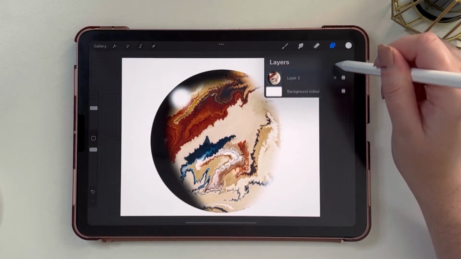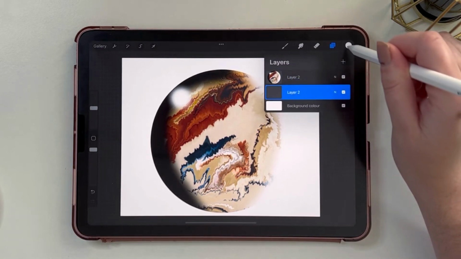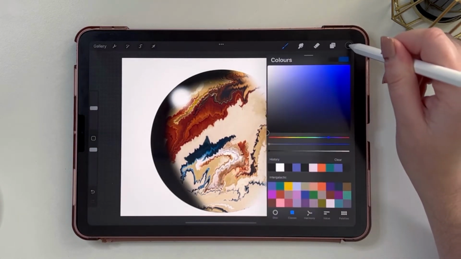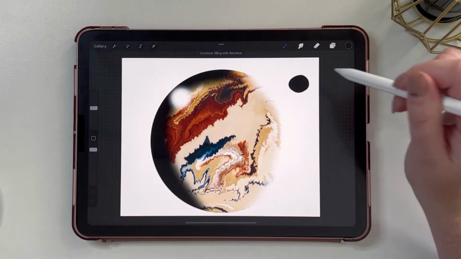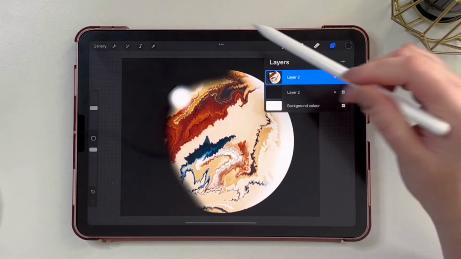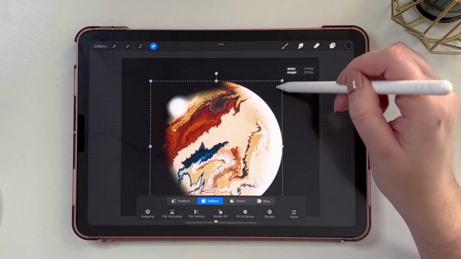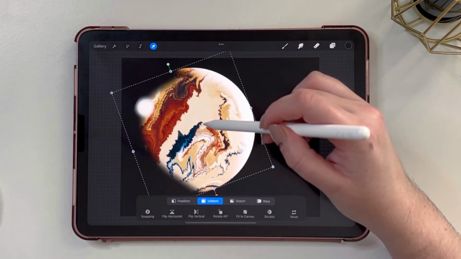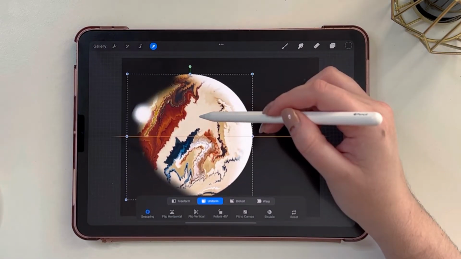So I'm going to add a new layer, drag it underneath my planet, change the color to black, and I'm just going to fill in that background layer at the bottom over there. We have a planet in the night sky, but I'm going to reposition it a little bit. So I'm just going to decrease the size, rotate it a little bit, move it to the side, and I'm also going to center it in the middle of the canvas.